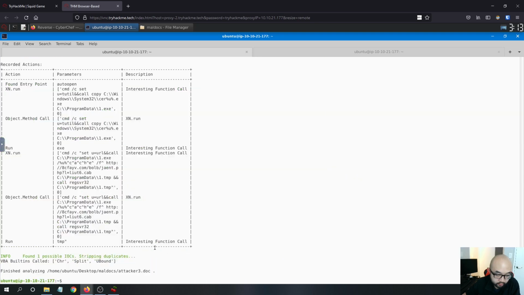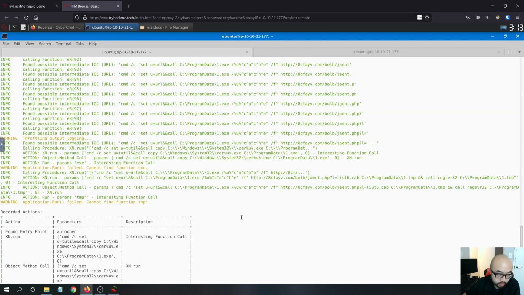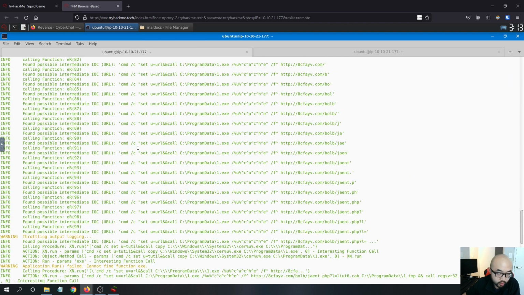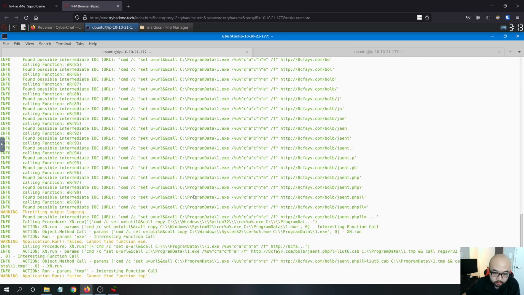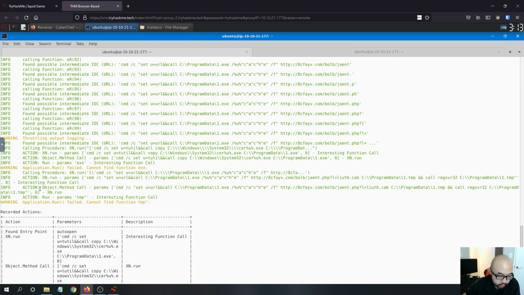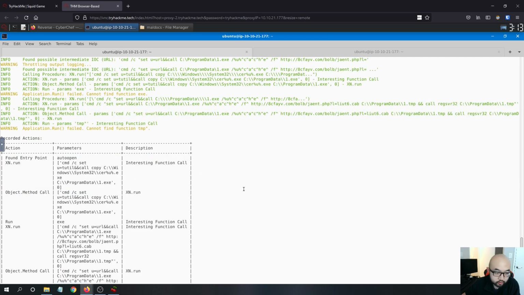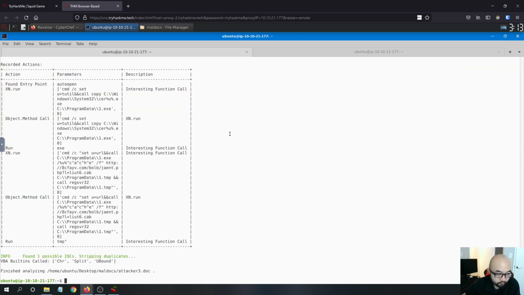You can see that it's actually running this file and emulating it, right? So it's actually showing you what is going to be run. So we see that it's a really powerful tool for this kind of stuff. We see we have a bunch of entry points, it's AutoOpen, and we have this.